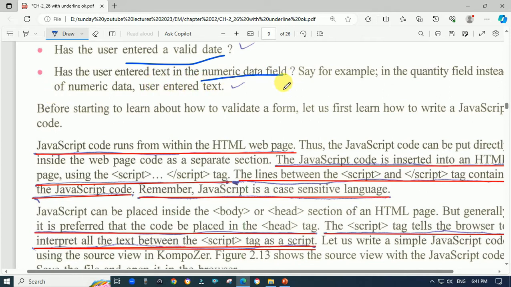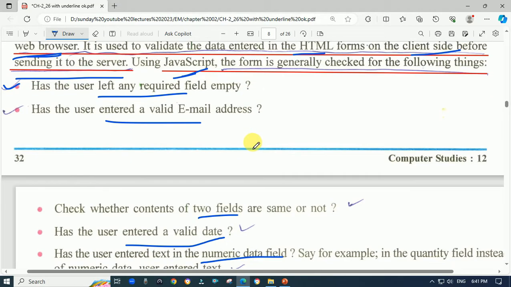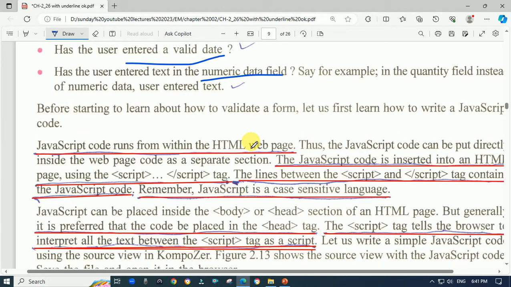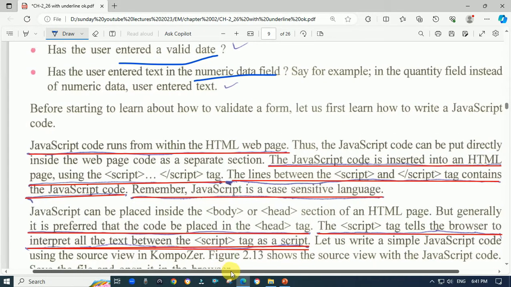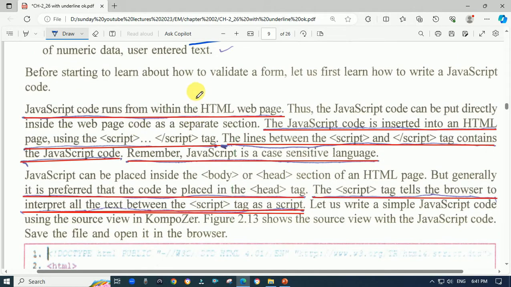These are different types of validations, and there are many more. You can check them and then fill the complete form. So this is the use of JavaScript. Before we start learning how to validate a form, let's first learn how to write JavaScript code. JavaScript code runs within HTML web pages, so in between HTML code you write your JavaScript code.